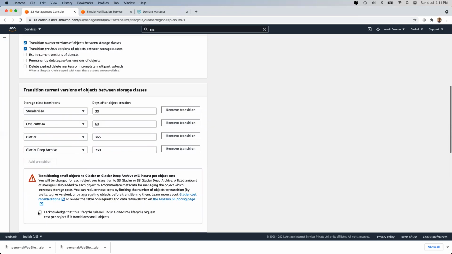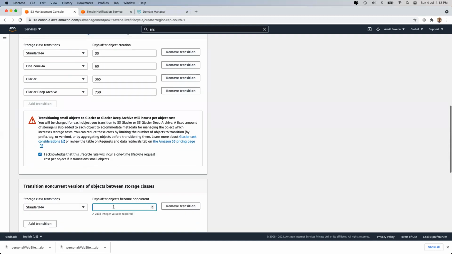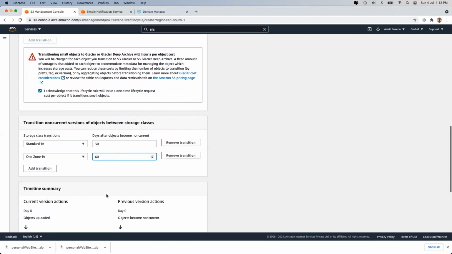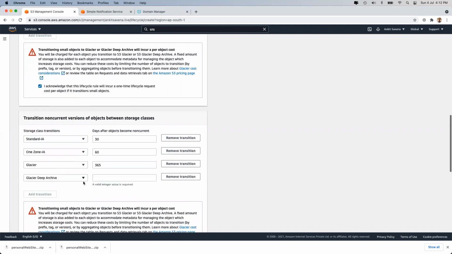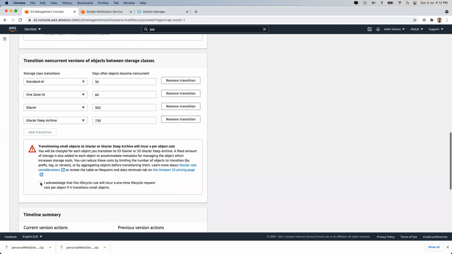So this is how I can automatically create a rule for transitioning the current version of the object. Similarly, for the version which is not the current one, the previous version, if we have to apply the same rule, we can do that. 30 for Standard-IA, let's say 60 for One Zone-IA, Glacier after 1 year, and Glacier Deep Archive after 730 days or 2 years. Again, you'll have to acknowledge that.